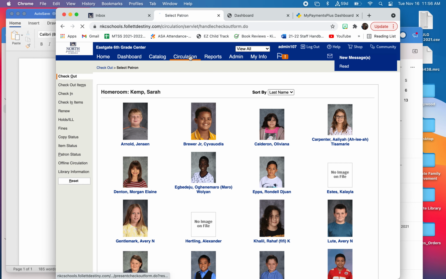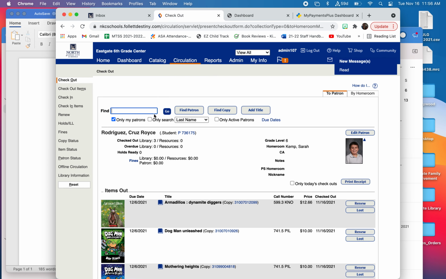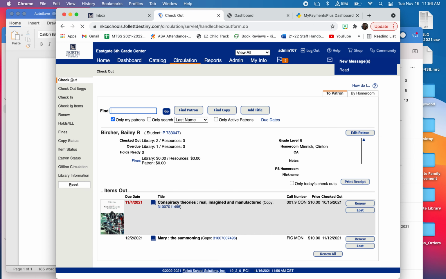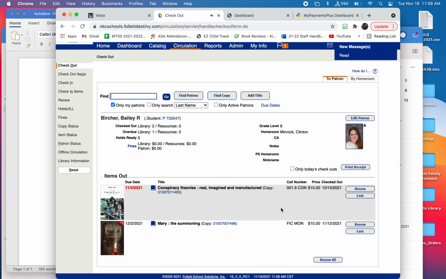And the student might tell you at that point that their book is lost and they don't know where it's at. If the student says they have no idea where it's at, go ahead and mark it lost. Once you mark the book lost, it will go into the student's account as a lost book, so it will not appear anymore as an item out. It will not count against them as their items out because we already know it's lost at that point.